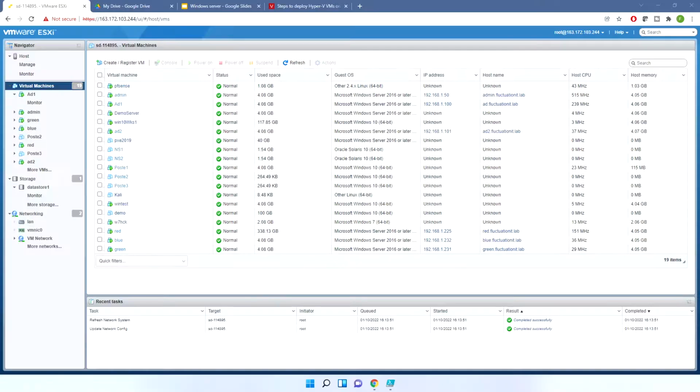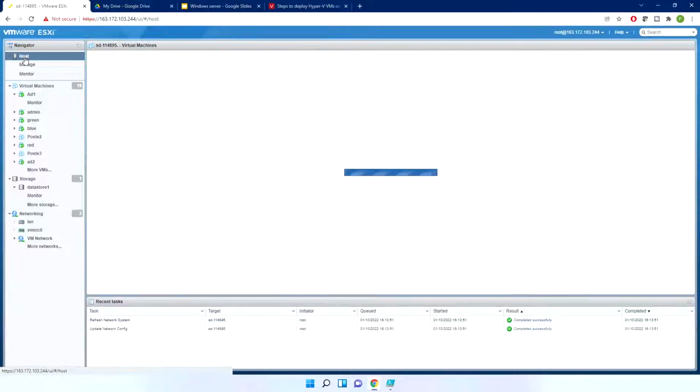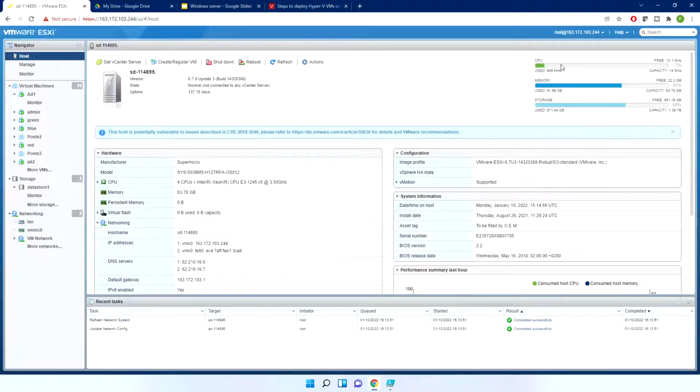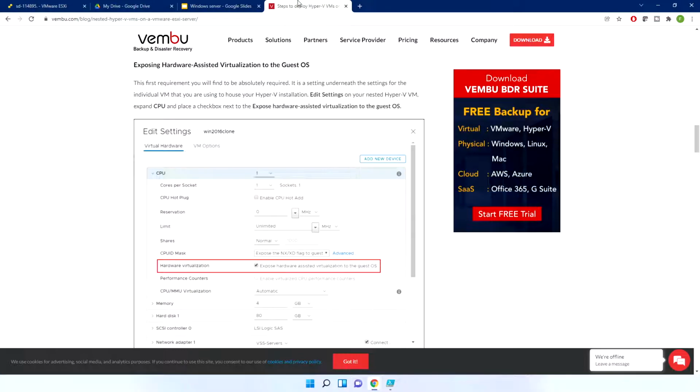So I want to install Hyper-V. I don't have any physical host, so you have two solutions. Either you install Hyper-V on a physical host. Actually, I don't have Hyper-V on my physical host, what I have is VMware. So if I need to install Hyper-V on a VM, I must click on hardware virtualization, expose hardware assisted virtualization to the guest OS. This is very important.